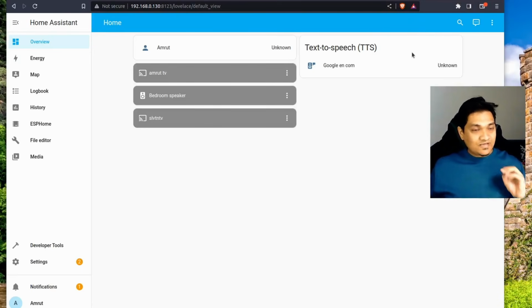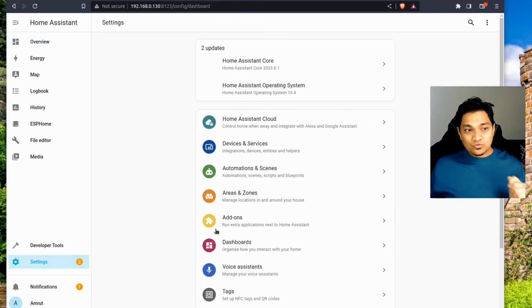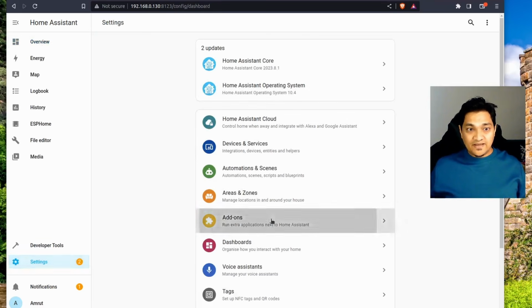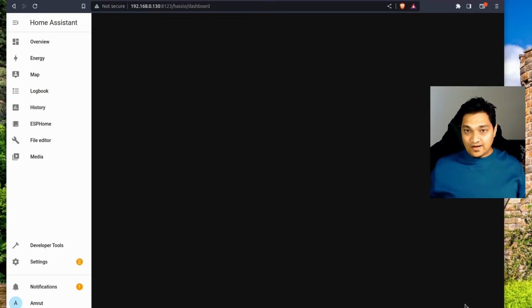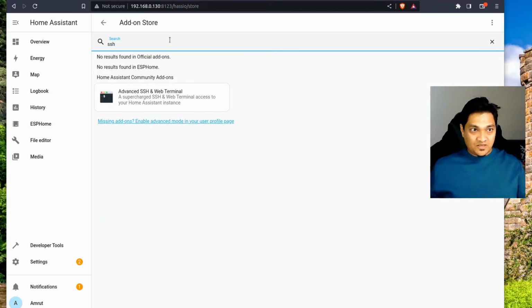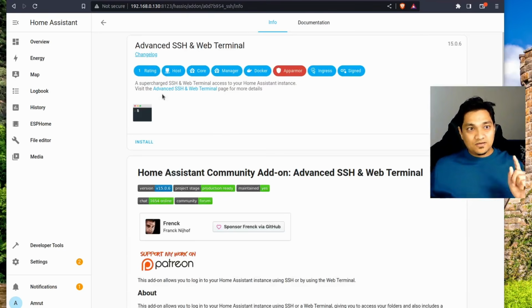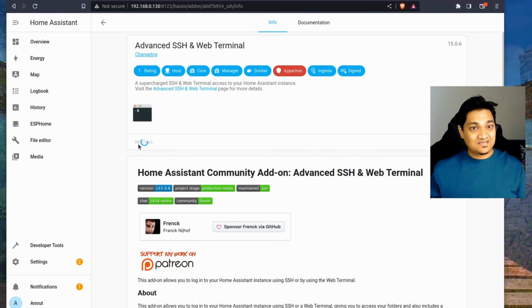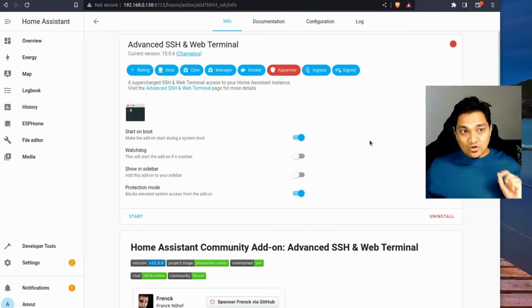So now to install SSH, we need to go to the settings section, and in the add-ons, we're going to click on add-on store, and then finally we're going to search here for SSH. So you're going to select this particular Advanced SSH and Web Terminal, click on this and click on install. Now this will install an SSH server for us inside Home Assistant, and with this we will be able to make an SSH connection inside Home Assistant. So let's wait for this to install. Now the installation is all complete.